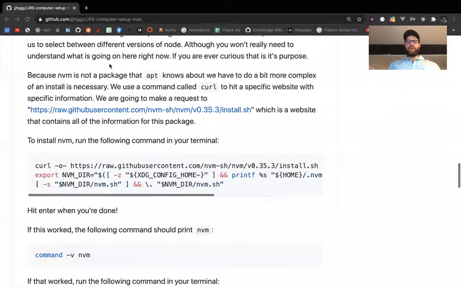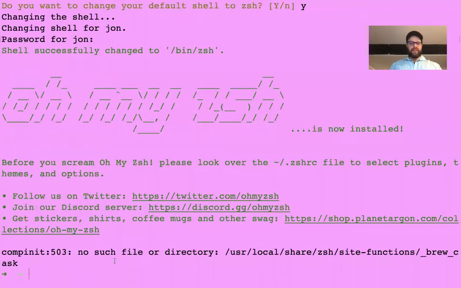Welcome. So now that we have Zsh installed, we're going to go ahead and install this thing called NVM. NVM stands for Node Version Manager. You really don't have to know a whole lot about what it does right now, but you got to install it for later use. So all that we're going to do is head over to this site. We are going to copy this and paste it into the terminal.